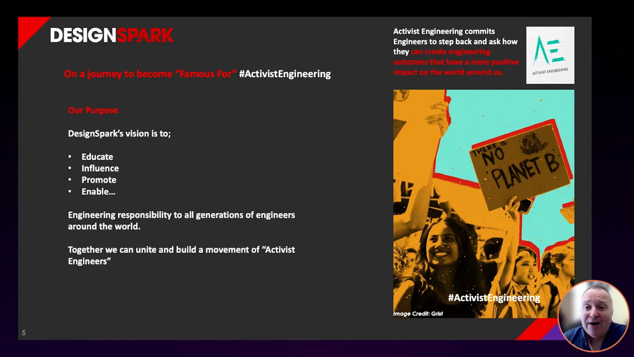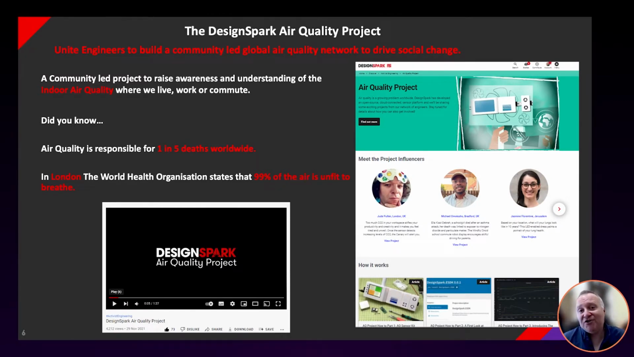Our position on this is, we have got these 1.2 million engineers in our community with 10,000 new members coming into the platform every month. How do we help educate, influence, promote and enable those design engineers to think and design more sustainably, ultimately, to become a more responsible design engineer? So together as a collective, we can unite and we can build this kind of movement, if you like, of activist engineers. So the first part of our journey with activist engineering is around air quality.